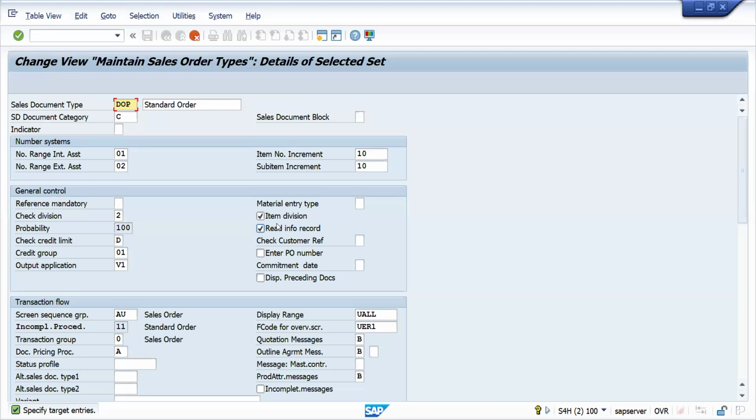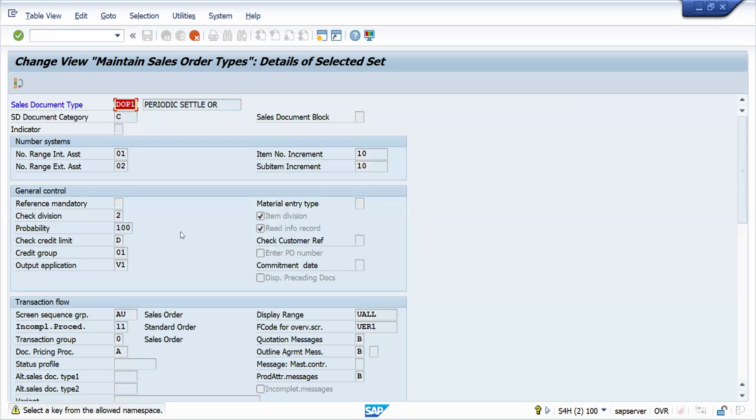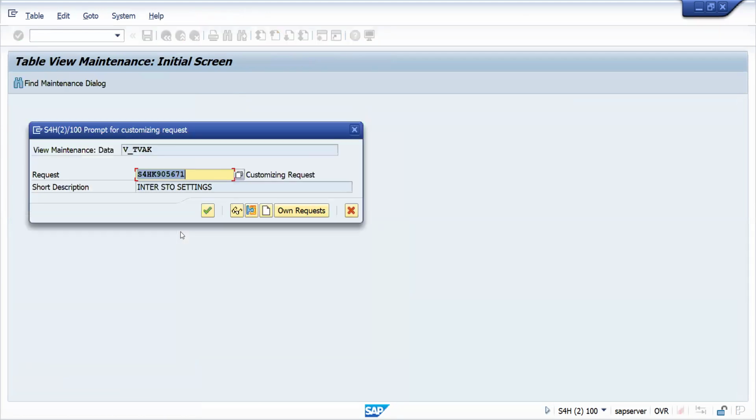DEVO P1. Okay, periodic settlement order. That's what I'm creating. Okay, so let's make it this one. Press enter. Okay, let's save this.